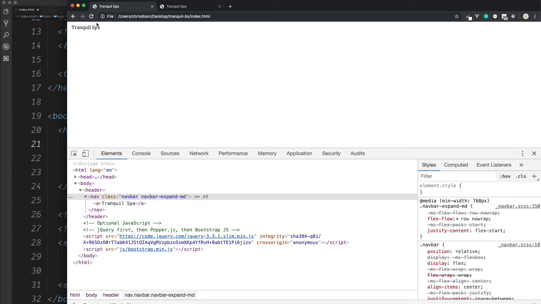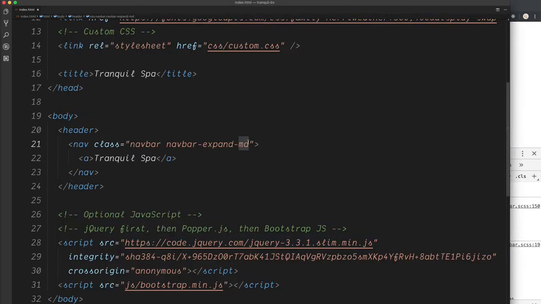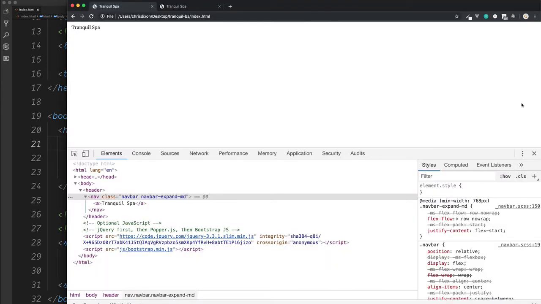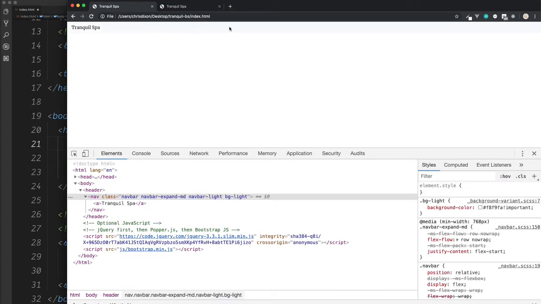Then let's add some background colors for this to stand out a bit more. Just after this, we can add the navbar-light and also bg-light. We can use any combination of these colors here. I'm using the navbar-light, which is to be used with light background colors, and then bg-light to specify the actual light background color of the nav. If we reload, we can now see this subtle difference in the background.